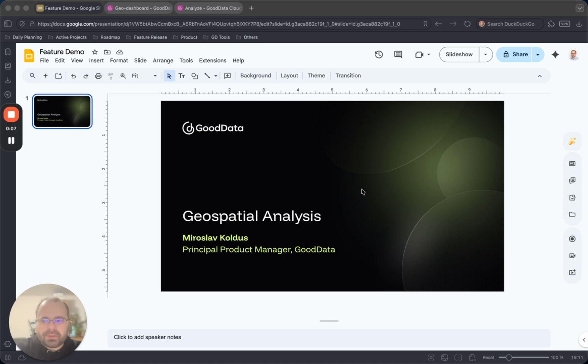I would like to introduce to you a new functionality that we are introducing to GoodData Cloud and GoodData CN. It's going to be about geospatial analysis. First, I would like to clarify what I mean by introducing new functionality.